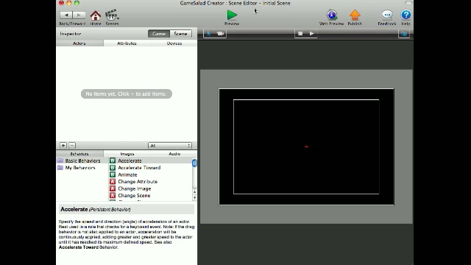Hi, this is Westwalk here, and I'm going to show you how to create a wall. In this tutorial, I'll show you, kind of, in a maze mode.